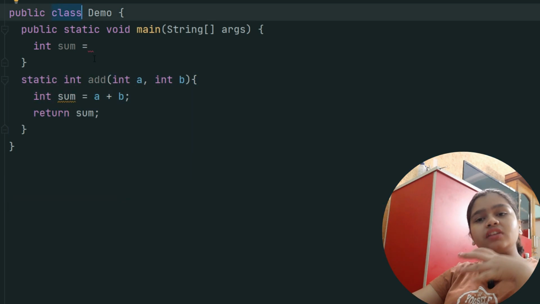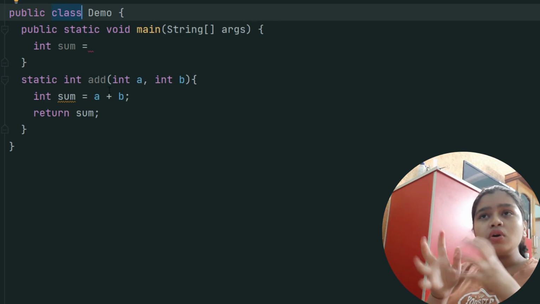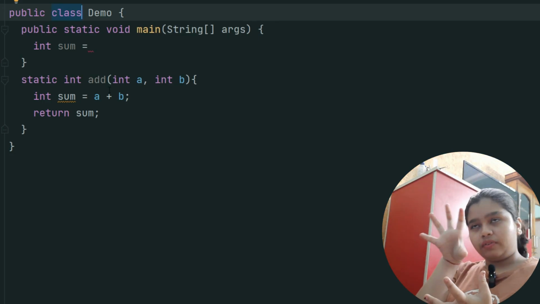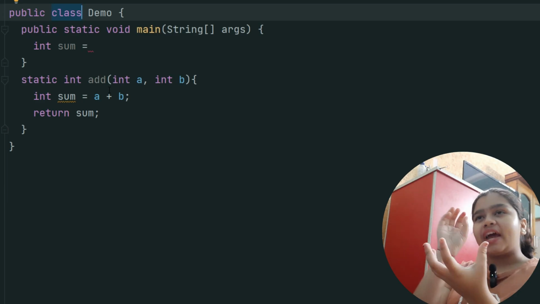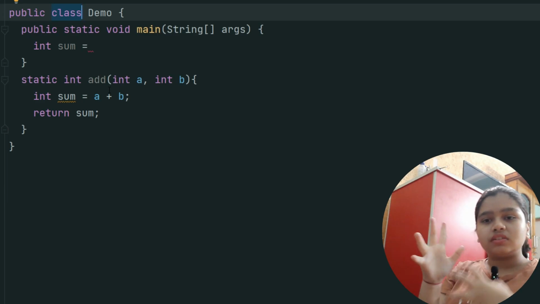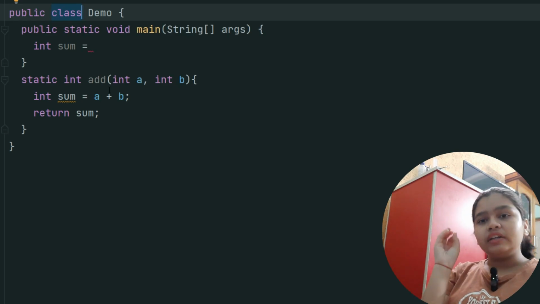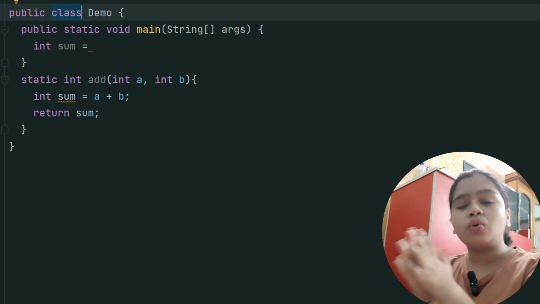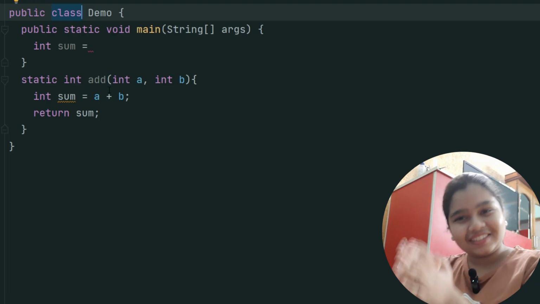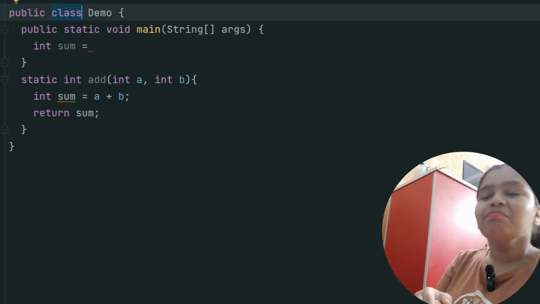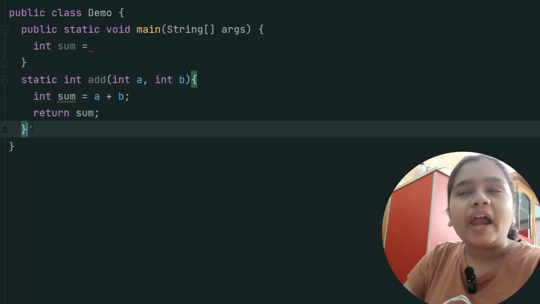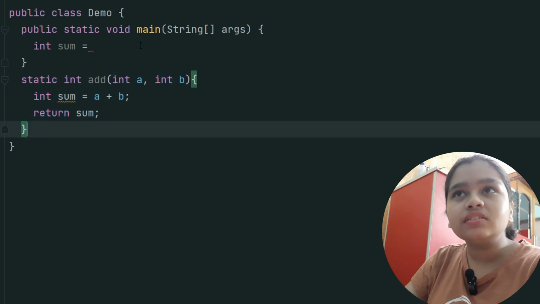Now, what is a class? It is like a folder, a container where you write all your code, your methods and everything. For now, just remember that it is like a container or folder where you are going to write your code, and we are going to learn more about classes in your OOPS concept. Now, we have also written our add method in the Demo class, right?